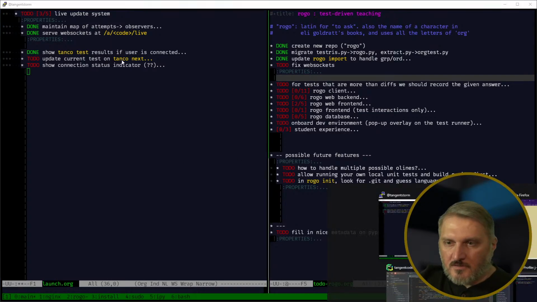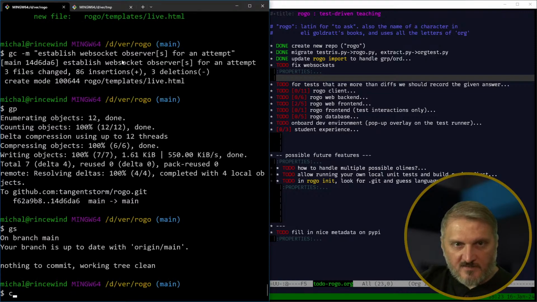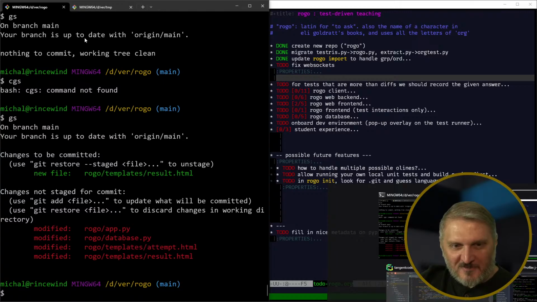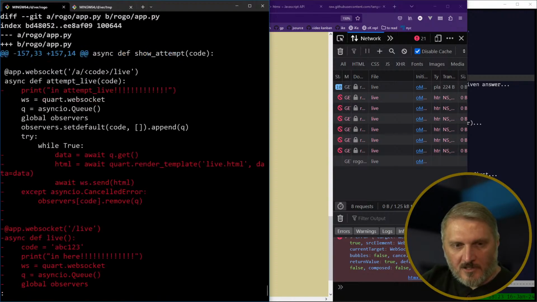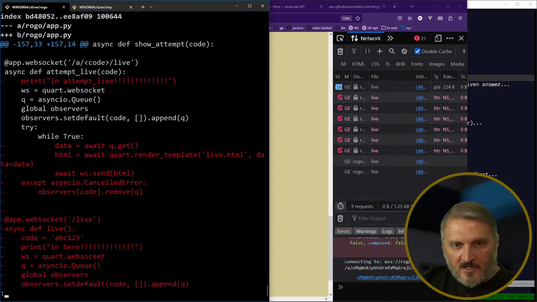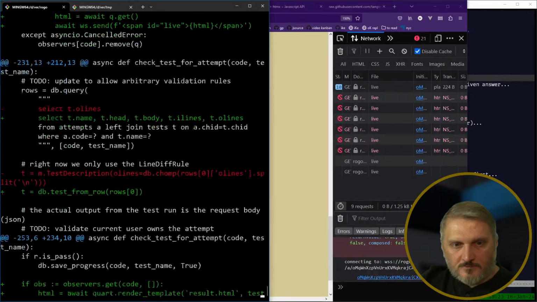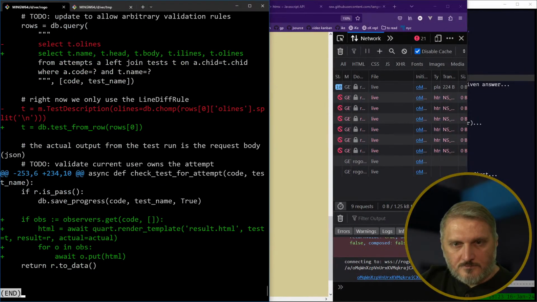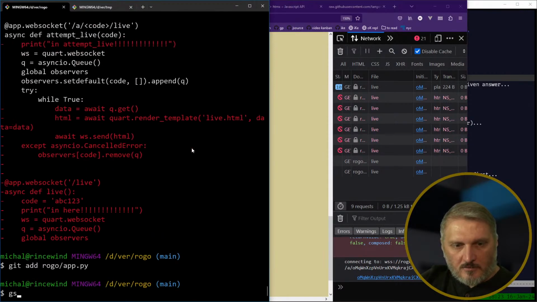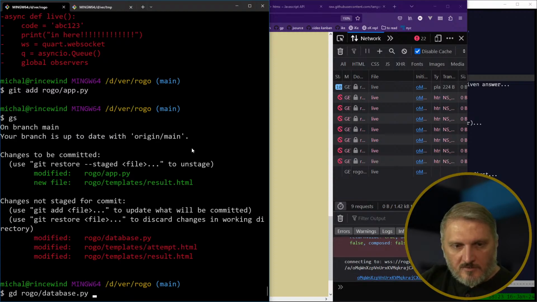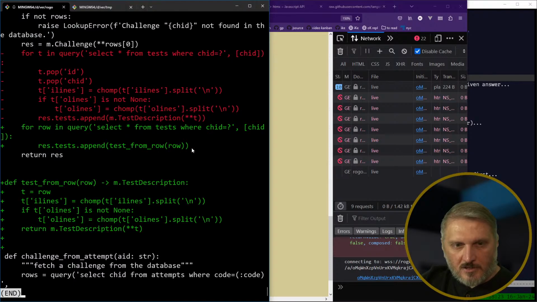All right, so I'm gonna commit what I have now as saying this passes. I'm ashamed of how ugly it is on the screen, but it does add the live data. So git diff rogo.app or rogo.app.py. If there's anything I need to remove here. Nope. Git rogo database. Okay.